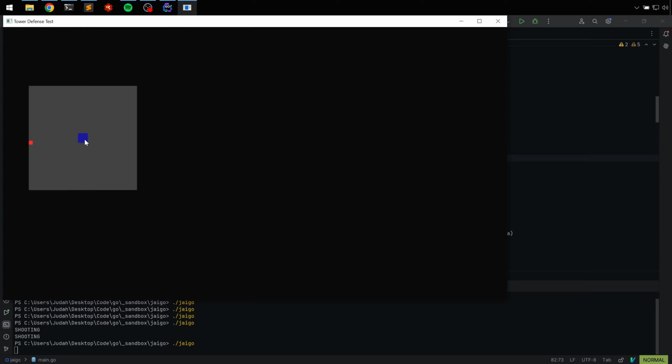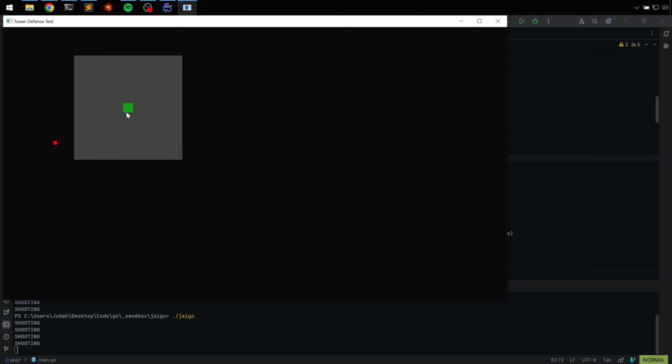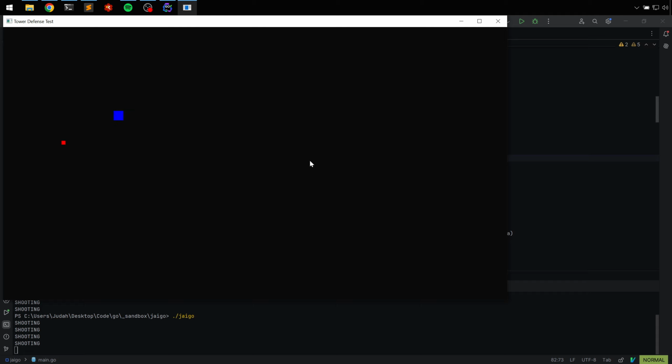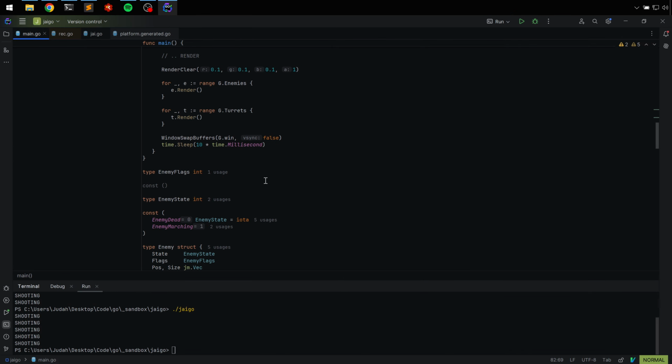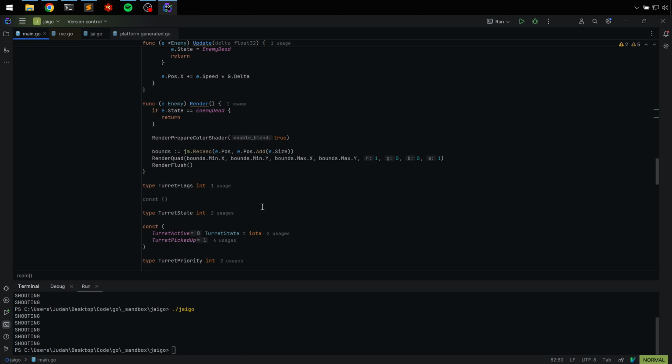I don't want it. I want it to still shoot. 2, 3, 4. All right, and then I drag it back, and then I bring it back, and now it will shoot one more time. Boom, and now it's dead. Okay, cool. So that's all working correctly. We basically have a little tower defense game already.